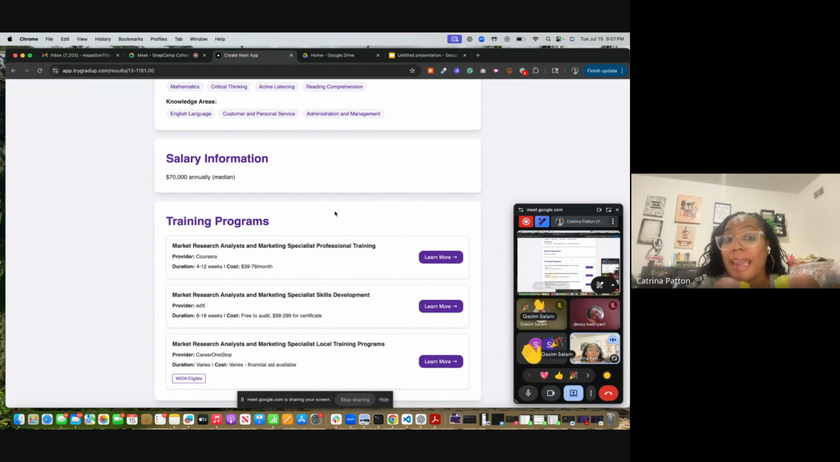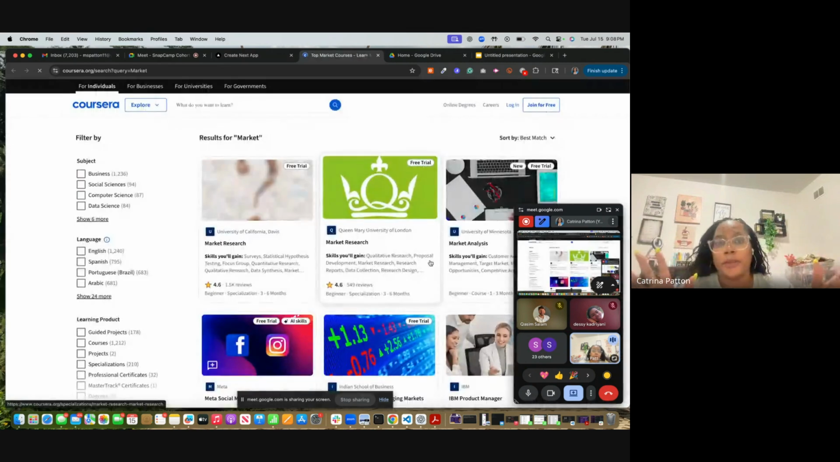What did not pull back here is WIOA grants. These are government grants that individuals could get, vouchers to get training from local programs. So that will also be included. And then if you click on the training program, it'll go through.